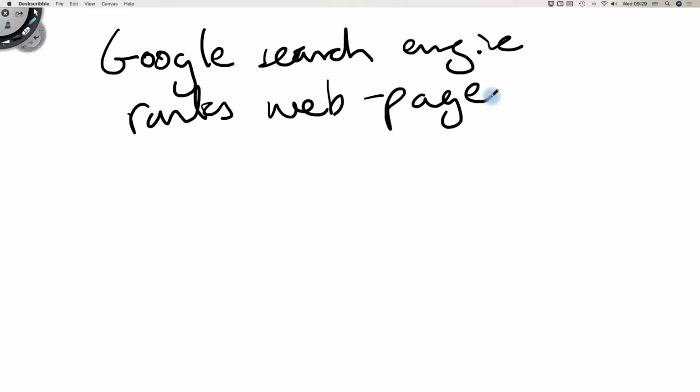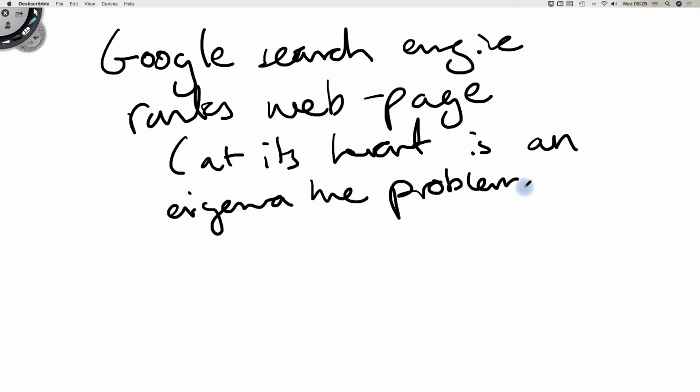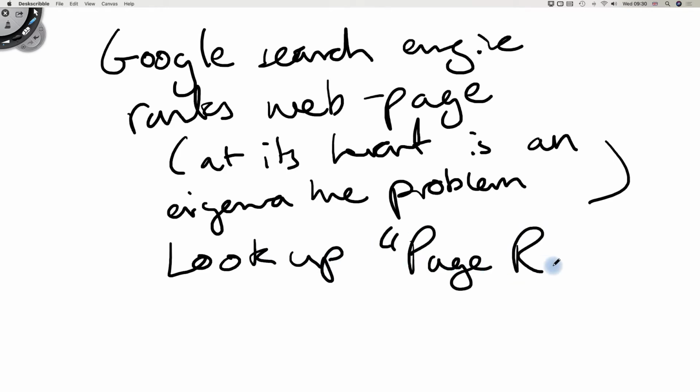I don't know if you've ever wondered how it does that ranking. Well, at the heart of the Google search engine is an eigenvalue problem. All the information is contained within a matrix, a Google matrix, and you find its eigenvalues. Now, there's more to this, obviously, but if you look up on Google, PageRank, that's the name of the algorithm that Page, one of the founders of Google, came up with.